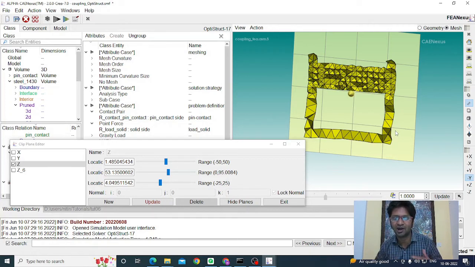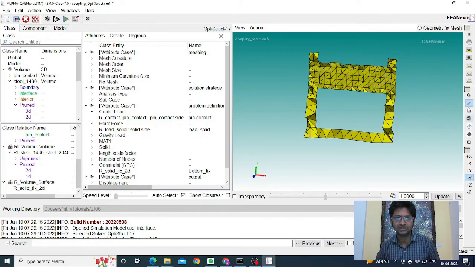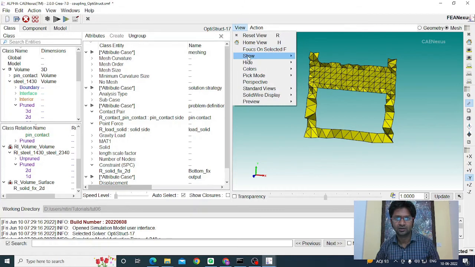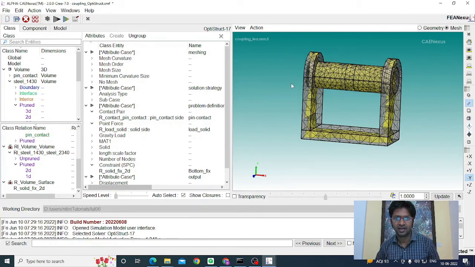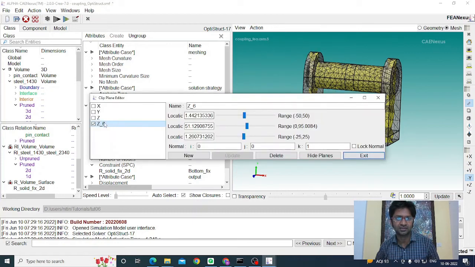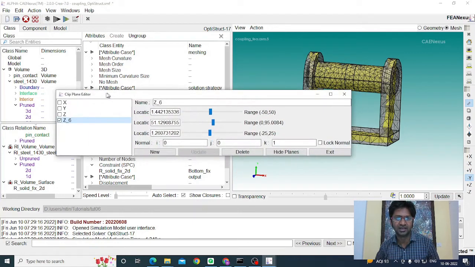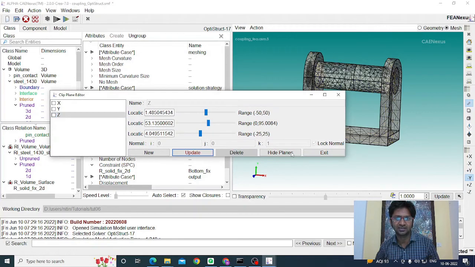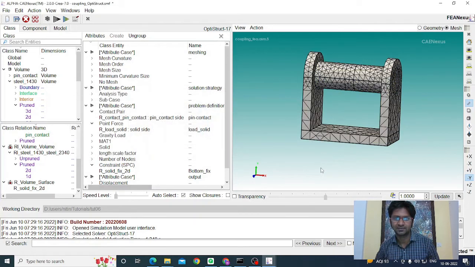Now we will see how to do the export. First I'll turn on all the elements, so I'll go to view, show all. I'll delete my clipping plane, so I'll go to action, open clip plane editor. This is the plane which I had created. I'll delete it and exit.